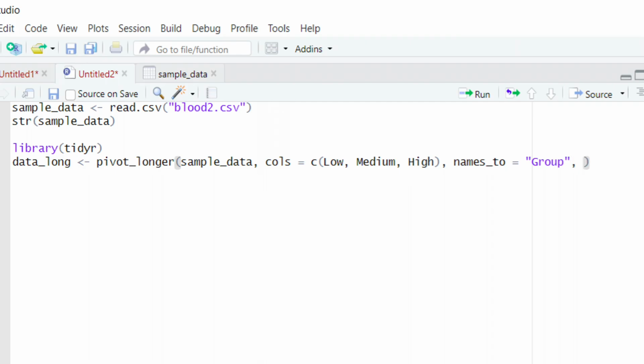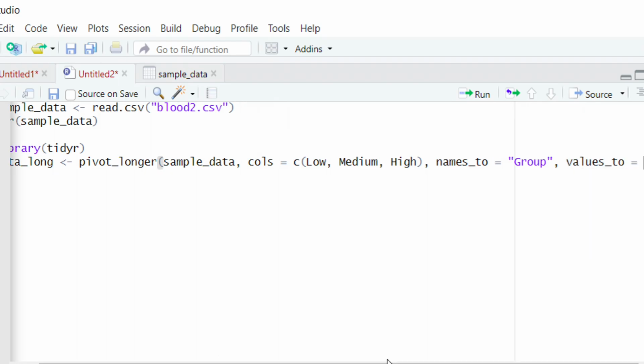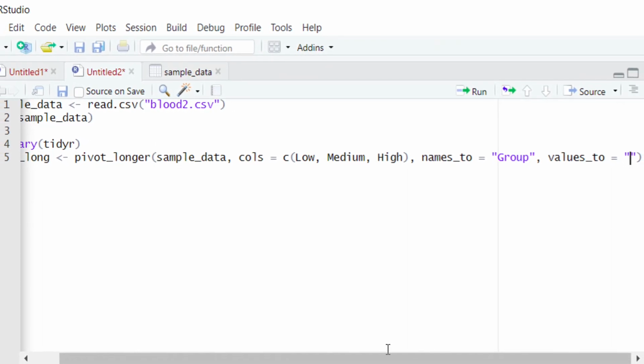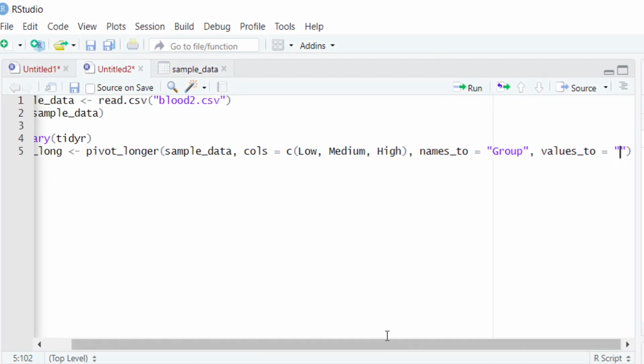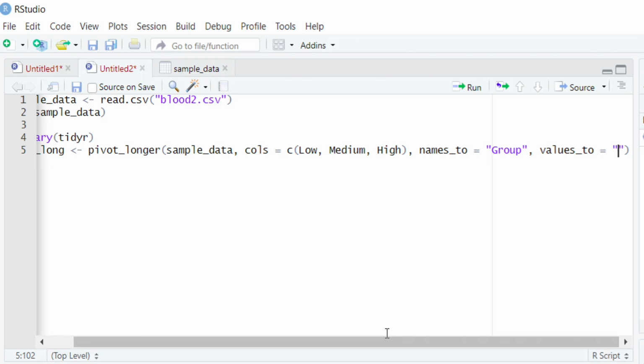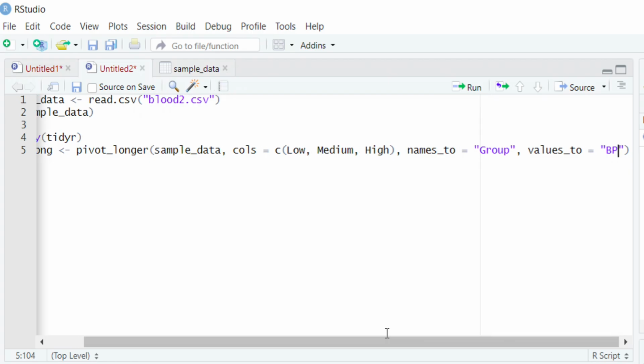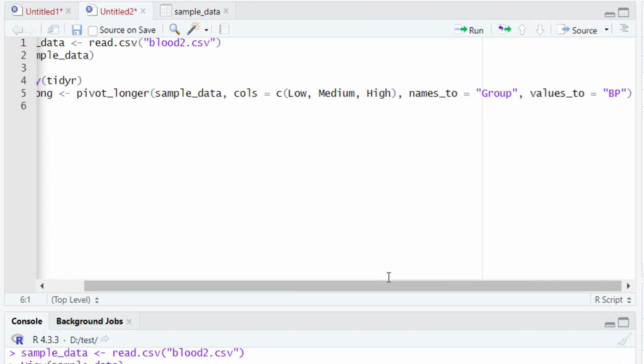After giving a comma, let's use another argument, values_to. After typing values_to, give an equals sign and then inverted commas. In the inverted commas, let's write down the name of a second column where we want to store the values of our groups, and let's name it BP. After typing this piece of code, let's come outside the parentheses and run it. When you run it, look at the console.